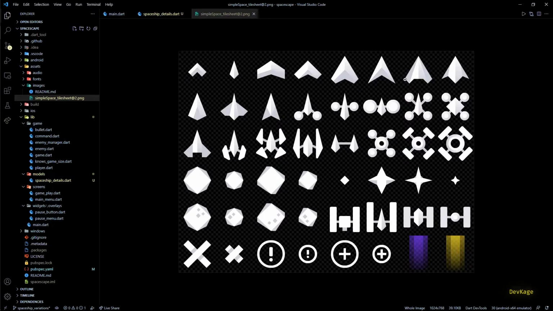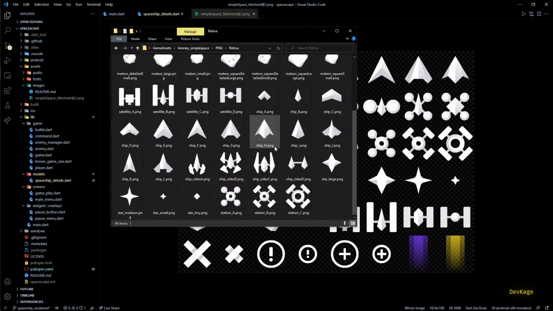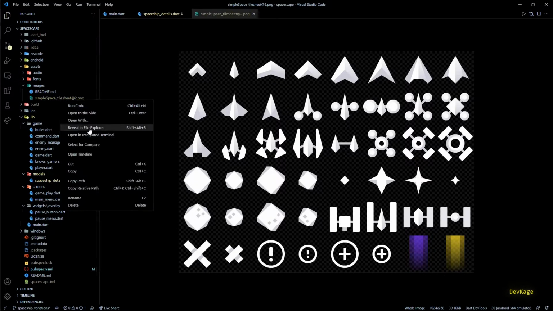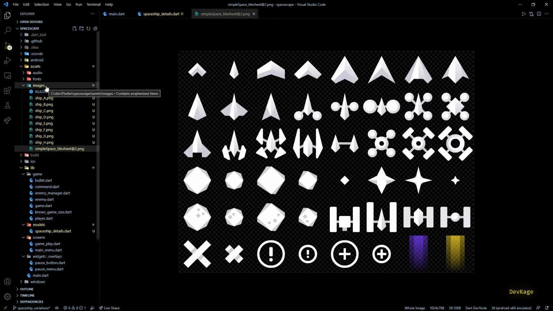Luckily, the asset pack that we are using provides better quality images for all the sprites. So if I open up the extracted assets folder that we downloaded at the beginning of this series, you can see that it contains a folder called PNG. Inside this, there is a folder called Retina, which contains all the sprites from the sprite sheet provided as single image file. And the ones that we are interested in right now are from spaceship_a.png to spaceship_h.png. So let's copy all these images into our assets/images folder.